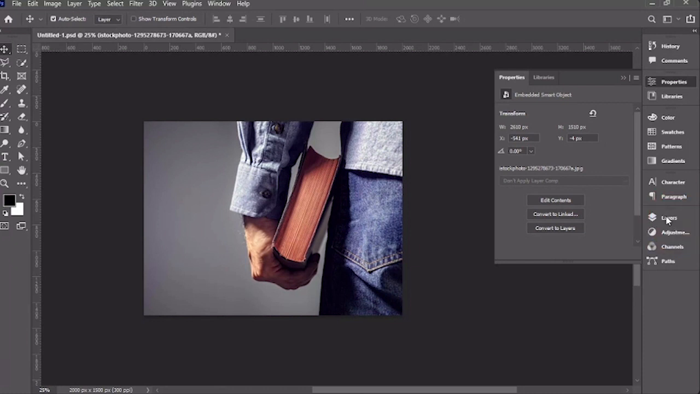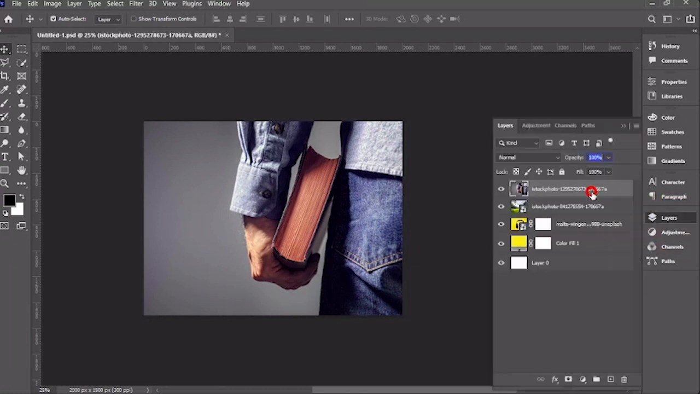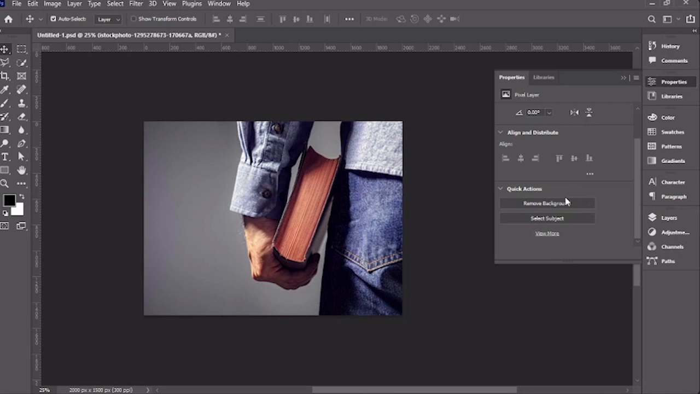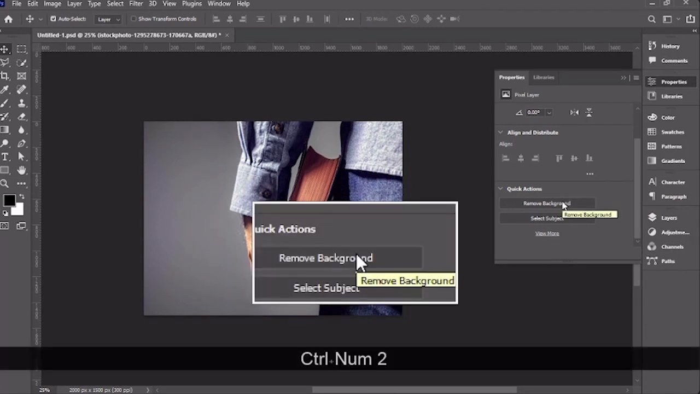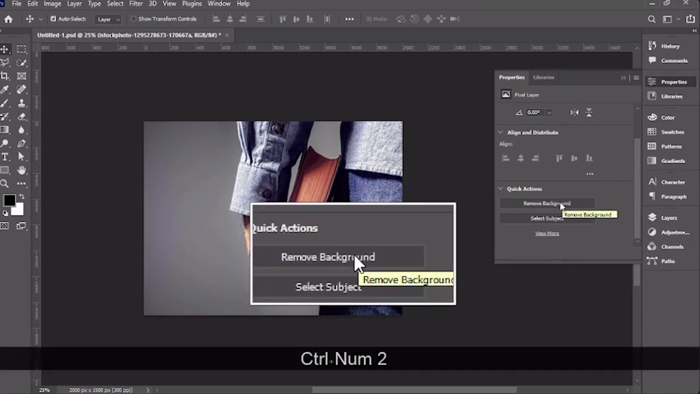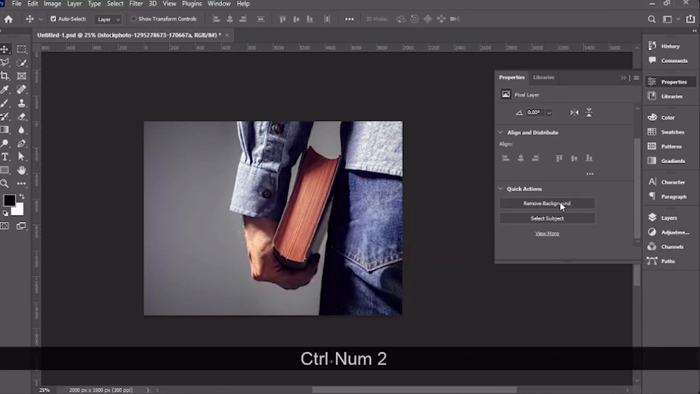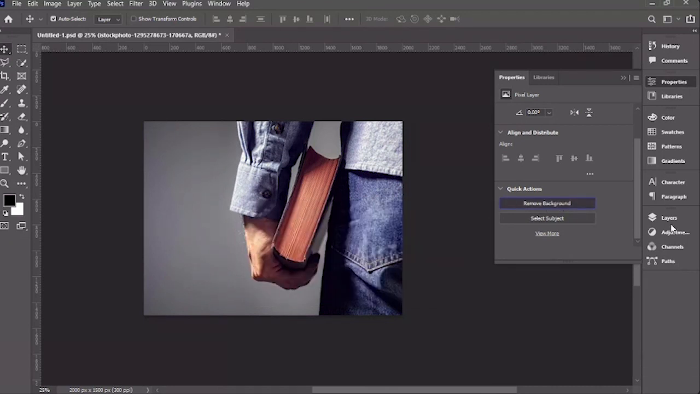So let me select media. Go to properties. Then you see remove background over there. If you click on it, it will automatically remove your background. It will work. You just wait for a small time. My PC is becoming slow. I don't know why.